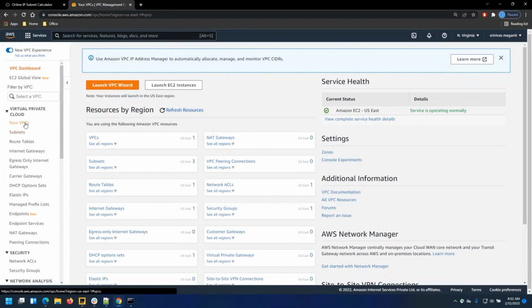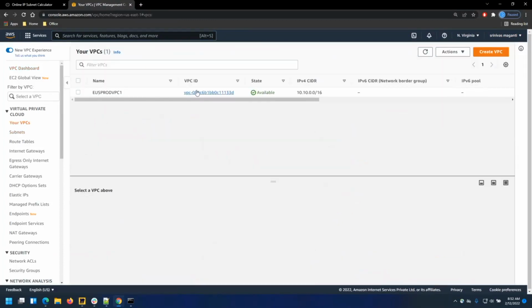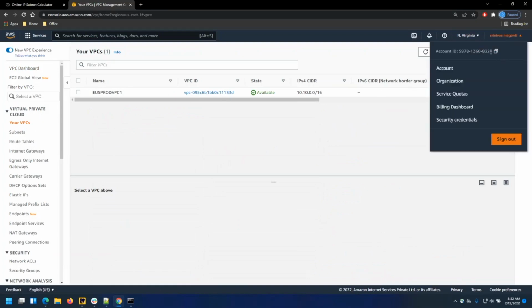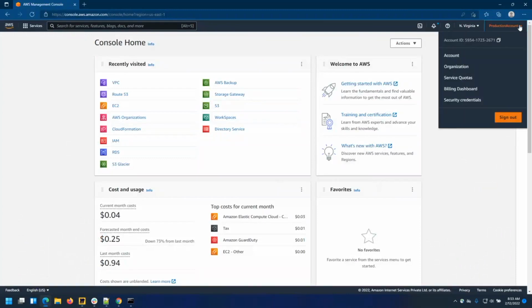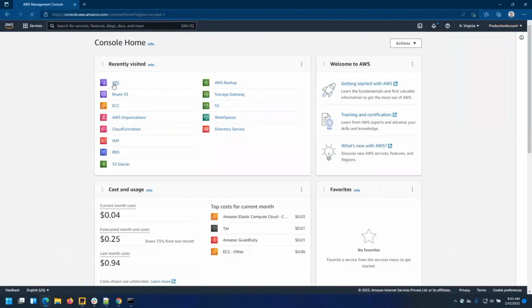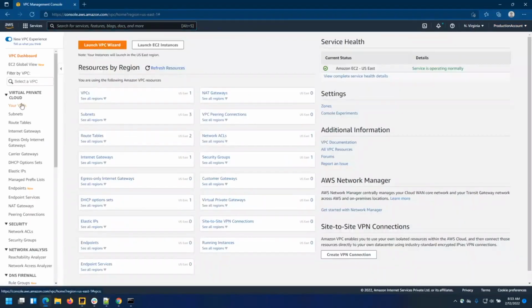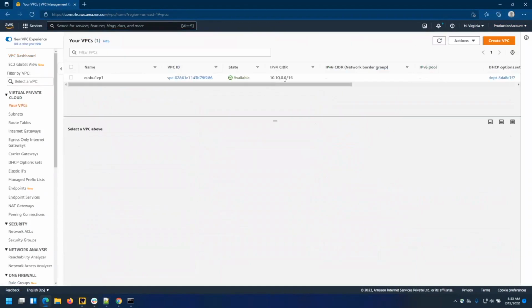Right. So go to your VPCs. One VPC I created yesterday, 10.10.0.0/16 on one account. Treat it like one different customer. And go to the other account. Okay, 2671 VPC. VPCs. Same range I gave it. It will automatically accept it. Okay. Doesn't matter whether it is in the same account or in a different account.